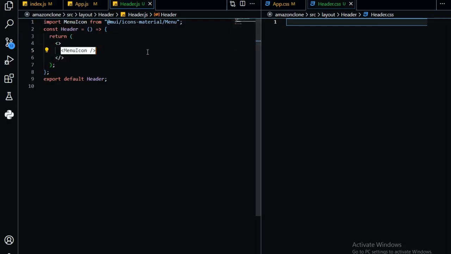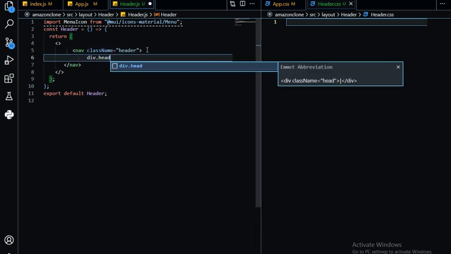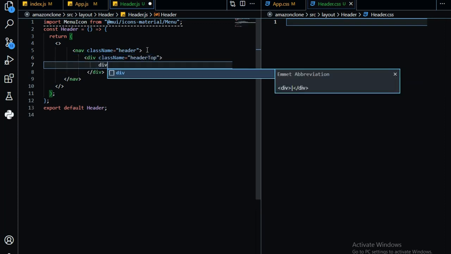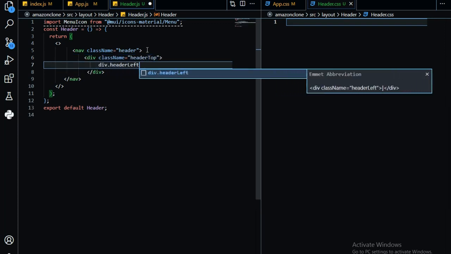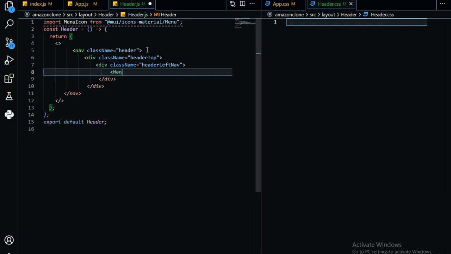Now I'm going to remove it and make a nav tag with the class name of header. Inside that, another div with the class name of header top, another div with the name of header left, and inside it I'm using a menu icon with a self-closing tag. Save it and just look at it, everything is going well.